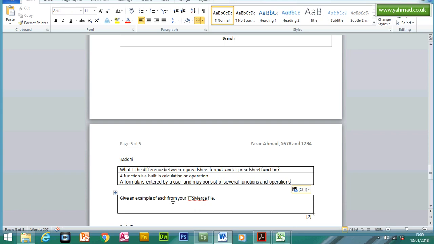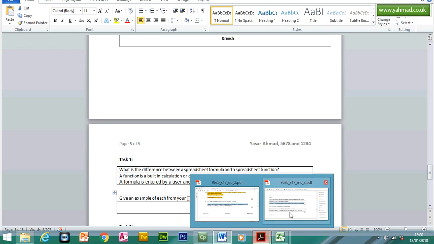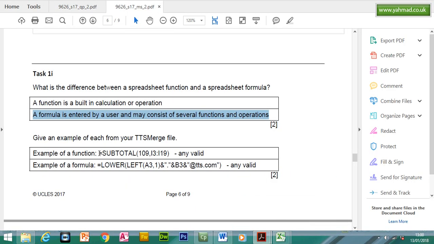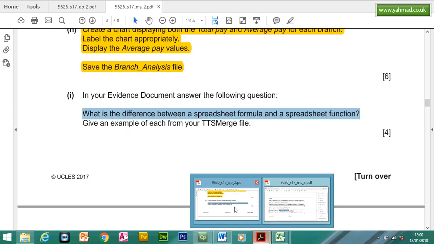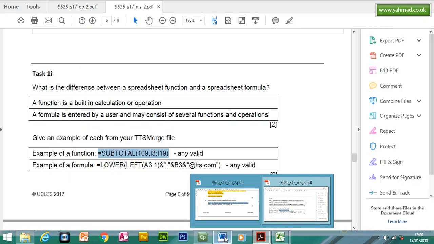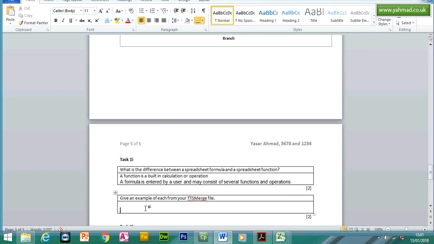So give an example from each of your TSS merge file. A function may be the subtotal function, which had a predetermined task to add up all the values. Okay, there's many other examples of using functions in this particular task. So if we go back to the evidence, that was the first one.